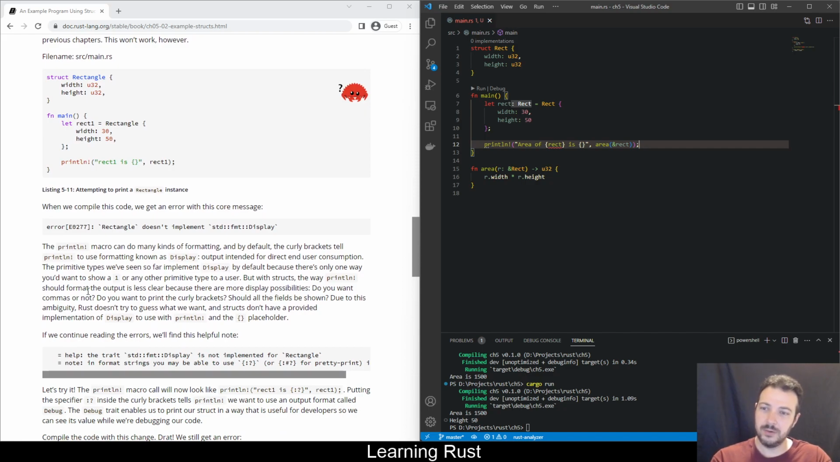The println macro can do many kinds of formatting, and by default, the curly brackets tell println to use formatting known as Display, output intended for direct end-user consumption. The primitive types we've seen so far implement Display by default because there's only one way you'd want to show a 1 or any other primitive type to a user. But with structs, the way println should format their output is less clear because there are more display possibilities. Do you want commas or not? Do you want to print the curly brackets? Should all the fields be shown?